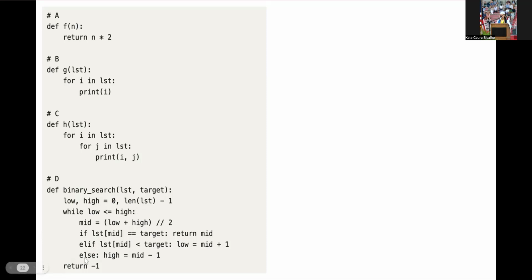You are also technically allowed to not indent after an else statement. Like you can keep everything on the same line with these if, elif, and else. It's just the same thing as you can imagine else, indent, high equals mid minus 1. Does that answer your questions?